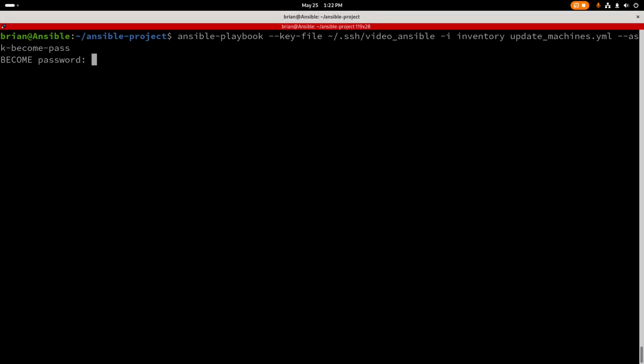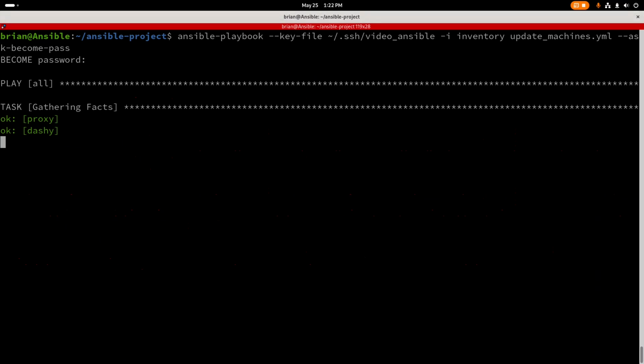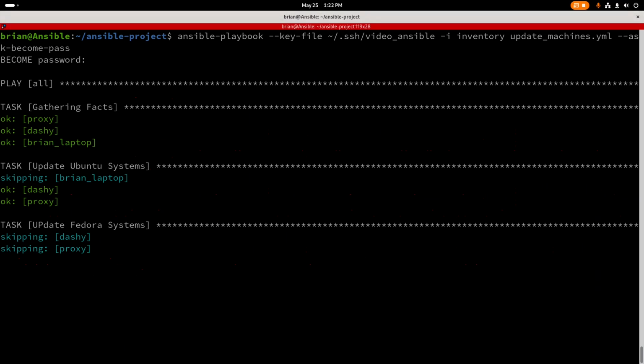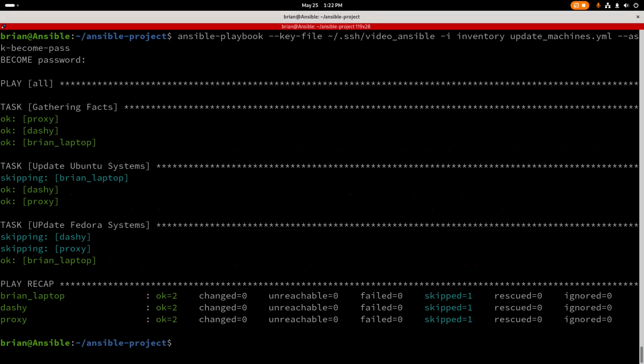And again, it's going to prompt us for our super user password. So it skips the laptop, and then it skips the 2 Ubuntu systems for Fedora. And it comes back and says everything was okay. It was able to complete everything we wanted. It skipped 1 for each step just because, again, they're not on both sides of it. And we're set. So we should have updates on our system. Everything should be ready to go.